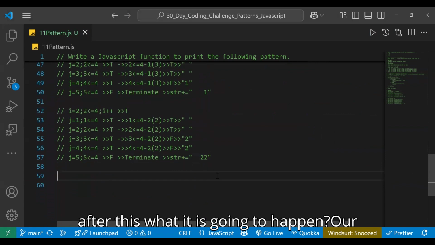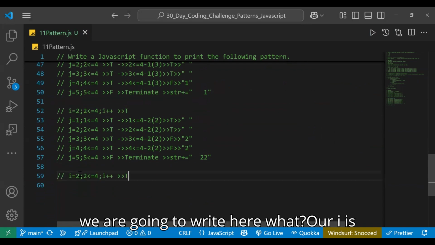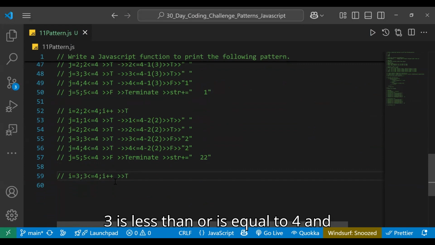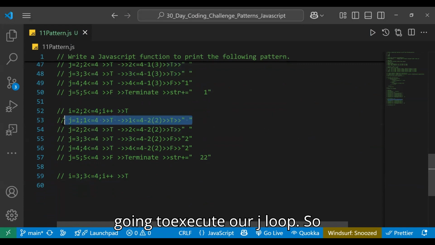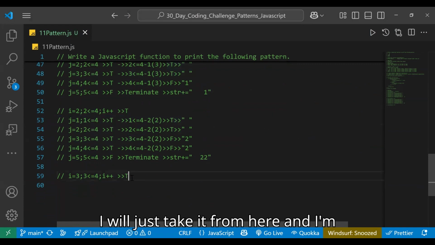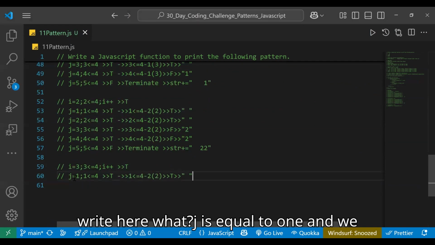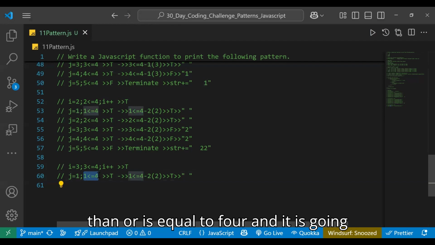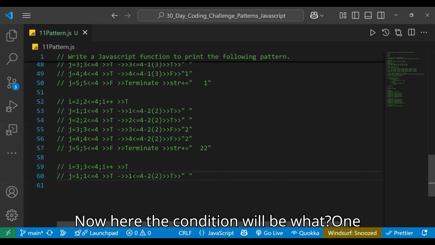Now after this, what is going to happen? Our I value is again going to increase. So we are going to write here what? Our I is equal to 3, and here it will be 3 is less than or equal to 4 and I plus plus, okay? Now 3 is less than 4, therefore the condition is true and it is going to execute our j loop. So I will just take it from here and put it over here, because j is going to start at 1, right? So I will write here j is equal to 1 and we have to test this condition. 1 is less than or equal to 4 and it is going to be true because 1 is less than 4.